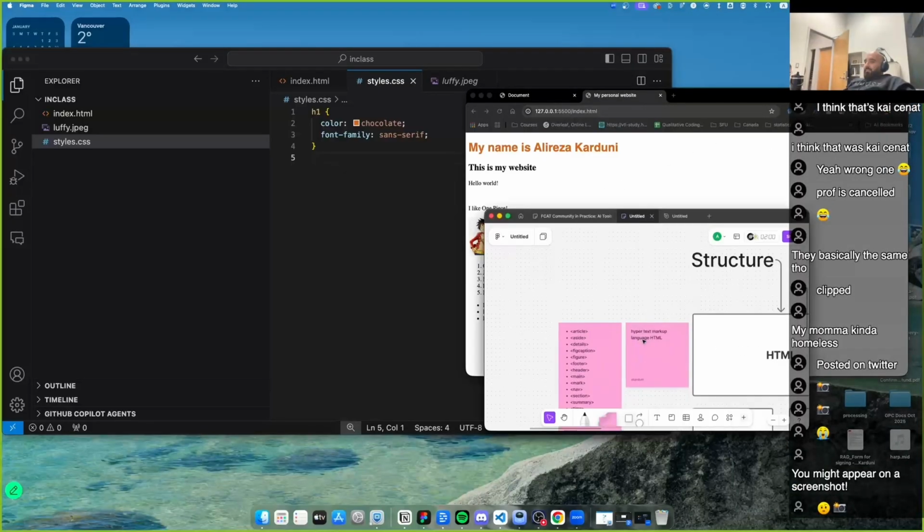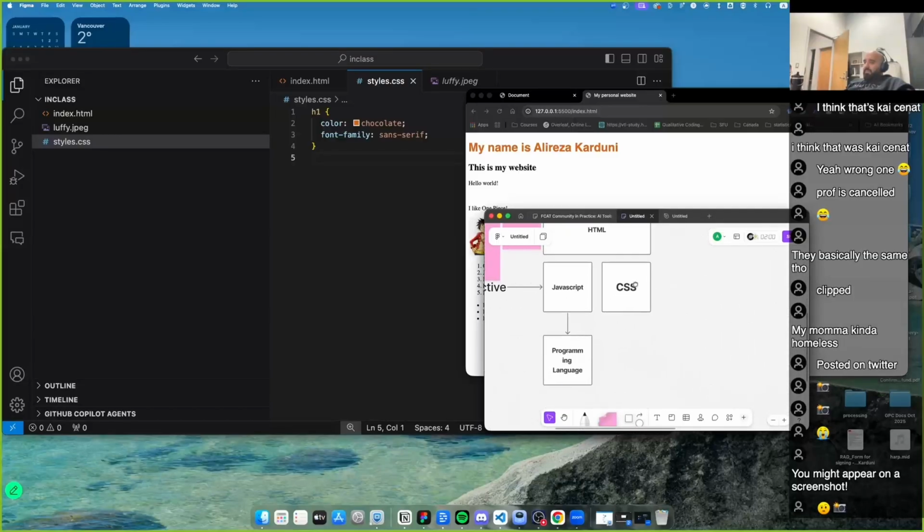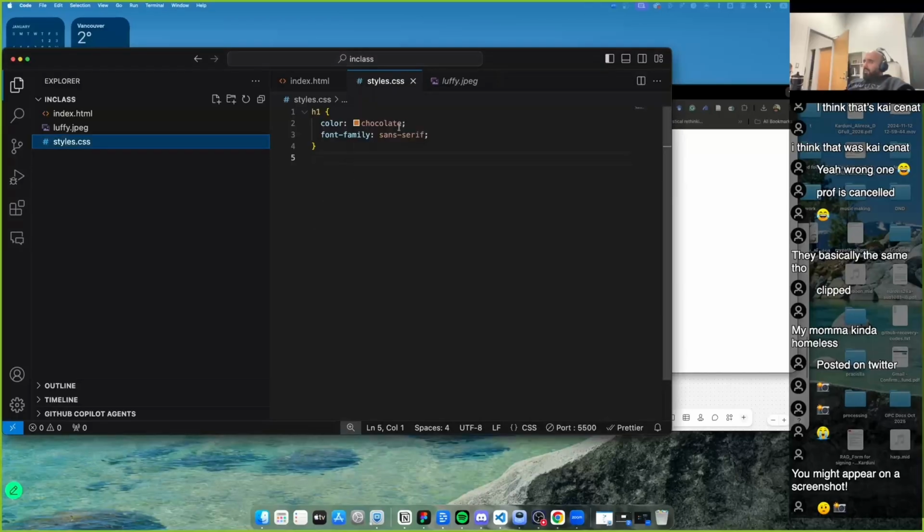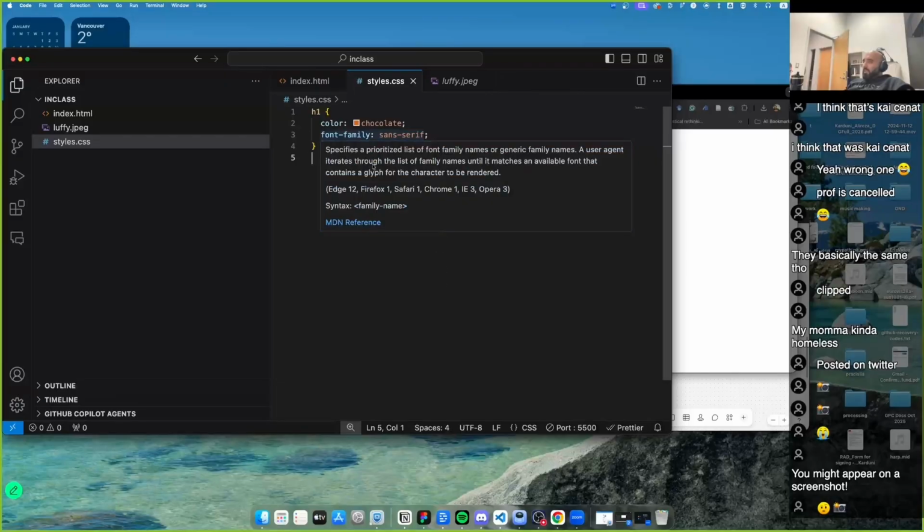Okay. Where were we? CSS. Okay. Let me bring back my cheat sheet. So you learned how to do CSS. CSS has a lot of different properties, it's a lot, right? So we're going to look at some of the important ones, but most importantly, how to actually use CSS.